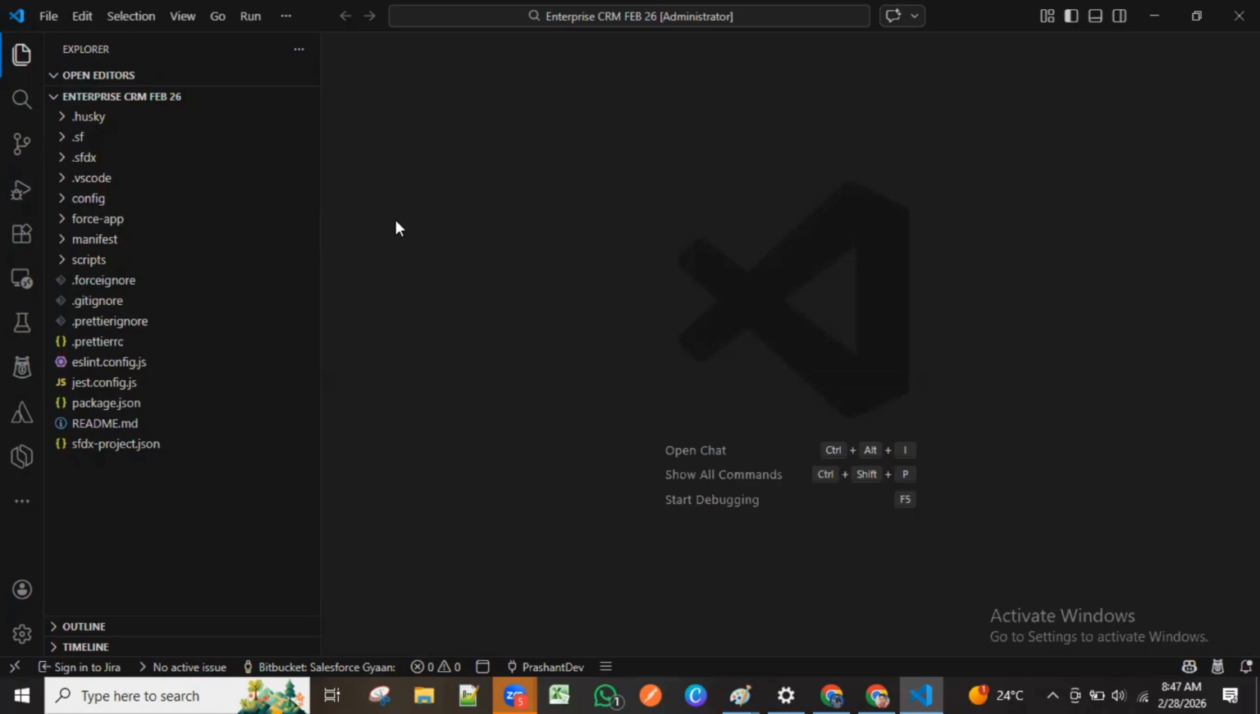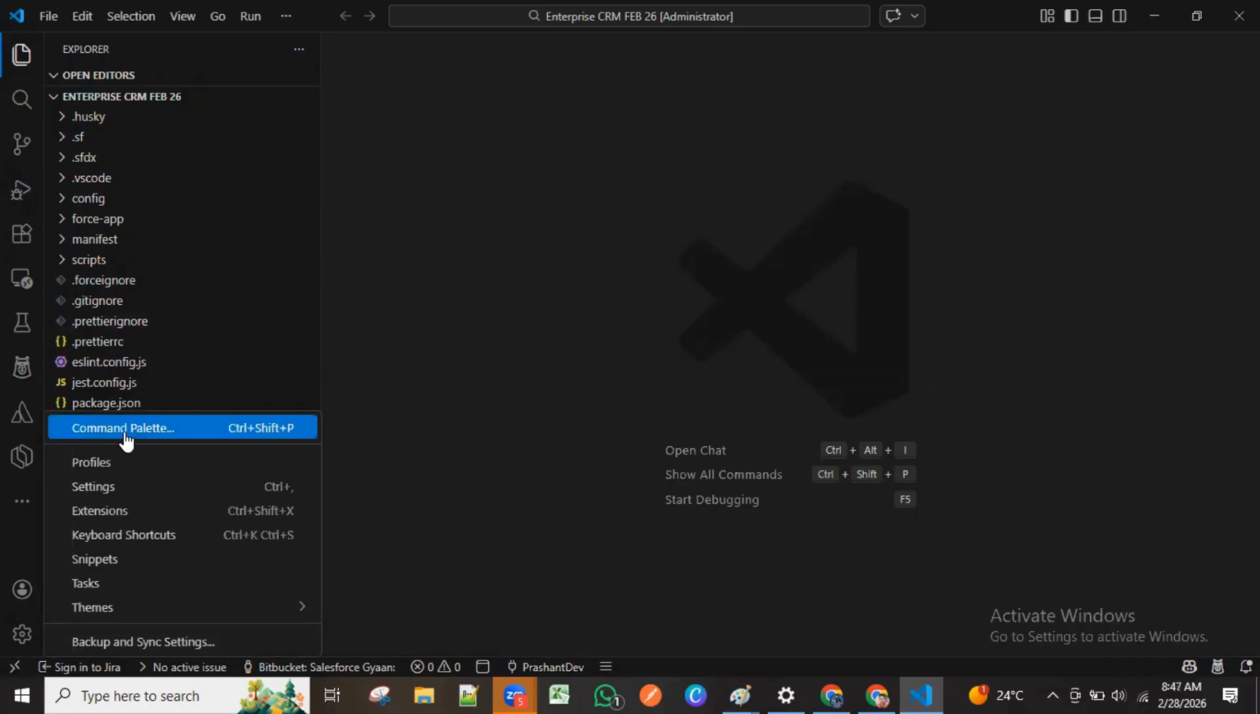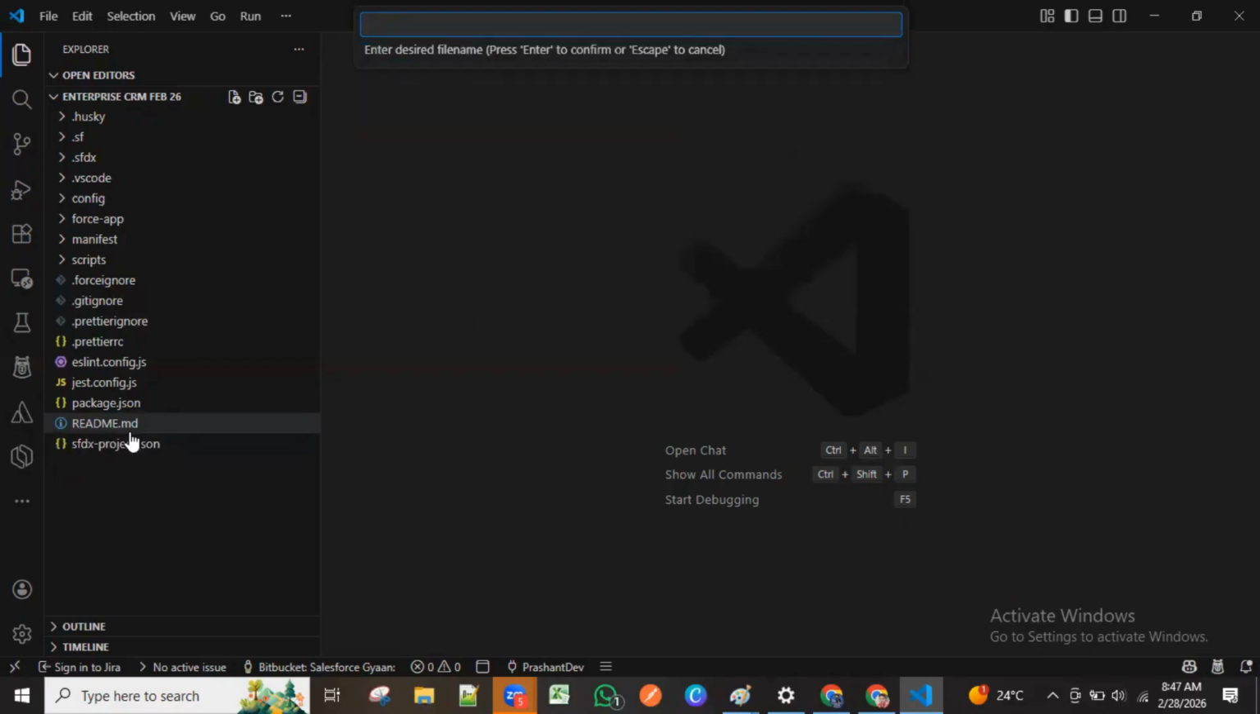Now let's build the first component. Control Shift P, or you can directly click on the settings icon and go to the command palette. Both work the same. Now we have created the project, and what we have to build is the first LWC component. How will you build it? Create Lightning Web Component, select. Now give your component a name. For example, I'm giving it the name employeeCard.